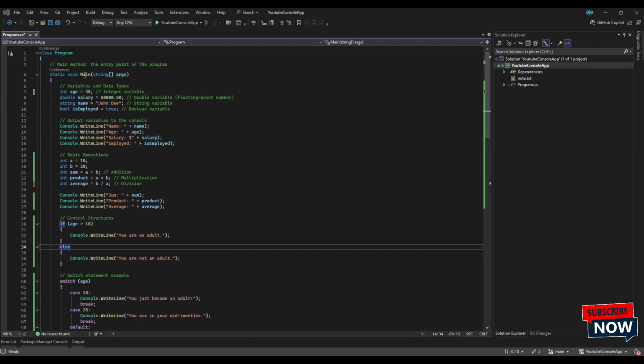I will start with the main method. Main method is the entry point of any C# console application. It's where the program starts executing. So this is the starting point of the console app.